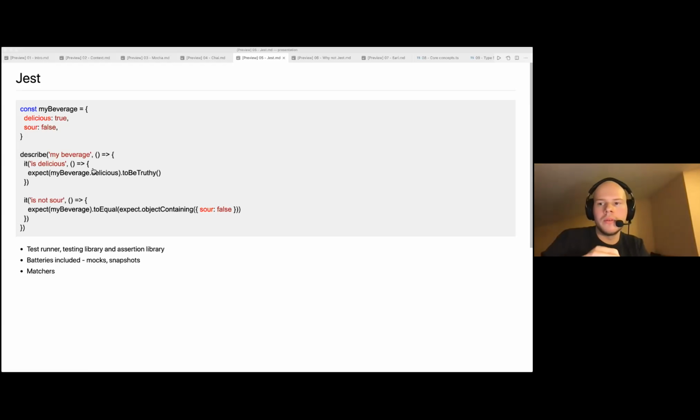So no chaining as in chai. So that's something. And what I wanted to mention is that in the second test here, we have expect my beverage to equal expect.objectContaining. So this expect.objectContaining is called a matcher, and it allows you to construct an assertion that matches whole ranges of values. And I think this is a pretty cool idea. Obviously, we're gonna steal it for Earl.